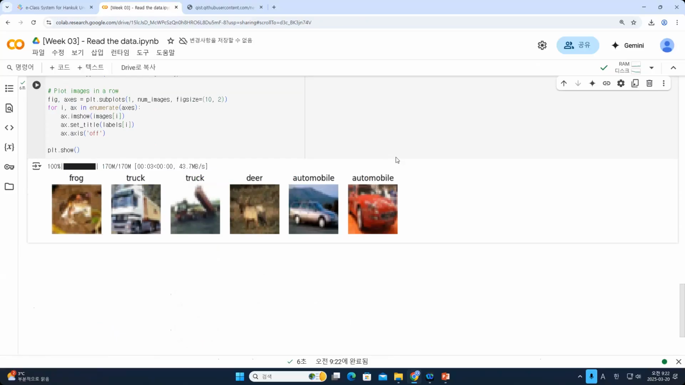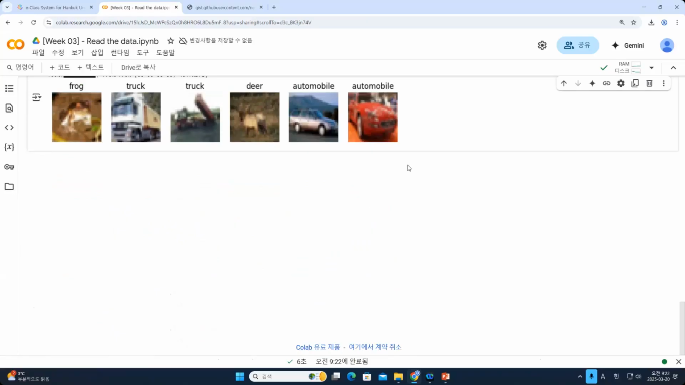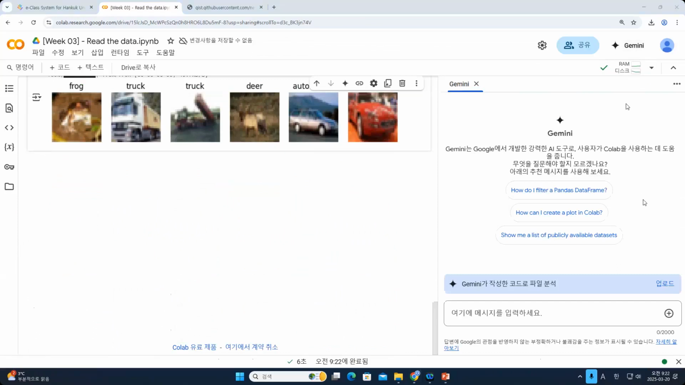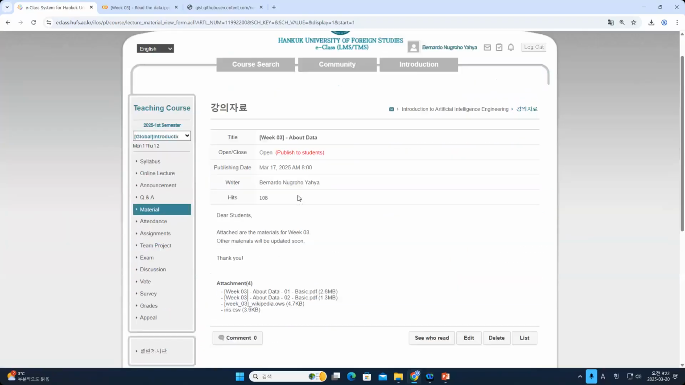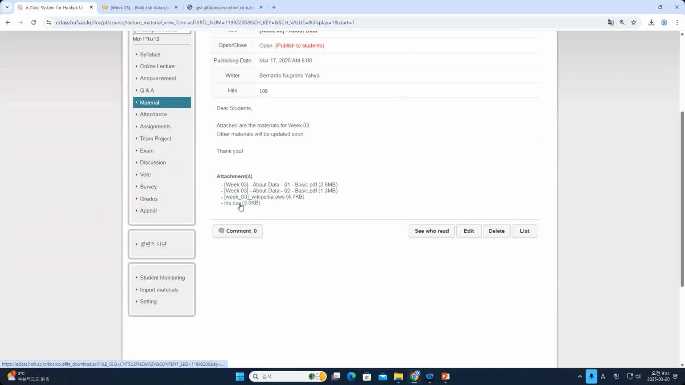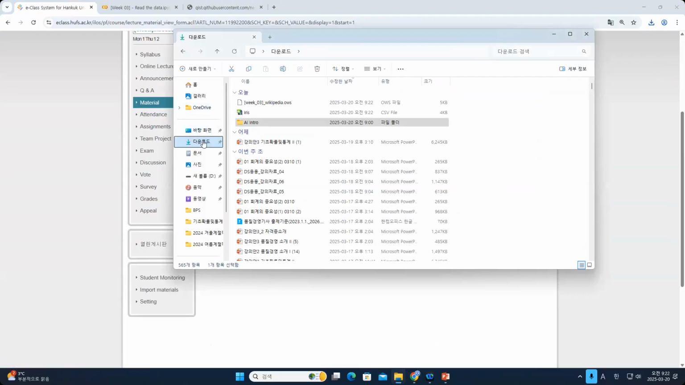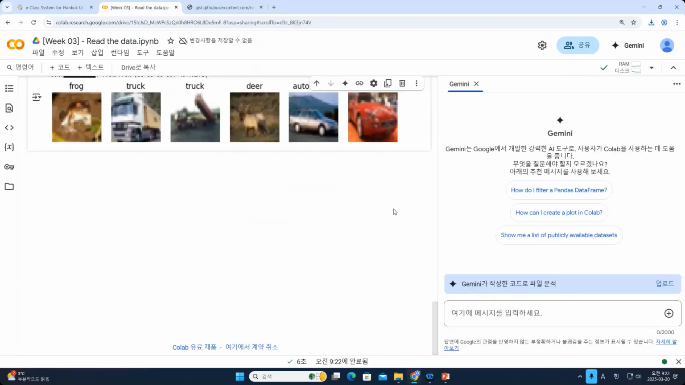So actually, you can do something with the Gemini. In the class, I give you some data. Okay. So you can download the iris, and I will also use the Wikipedia data. You can download those two. Now, let me teach you how to use the Gemini to do something for you.